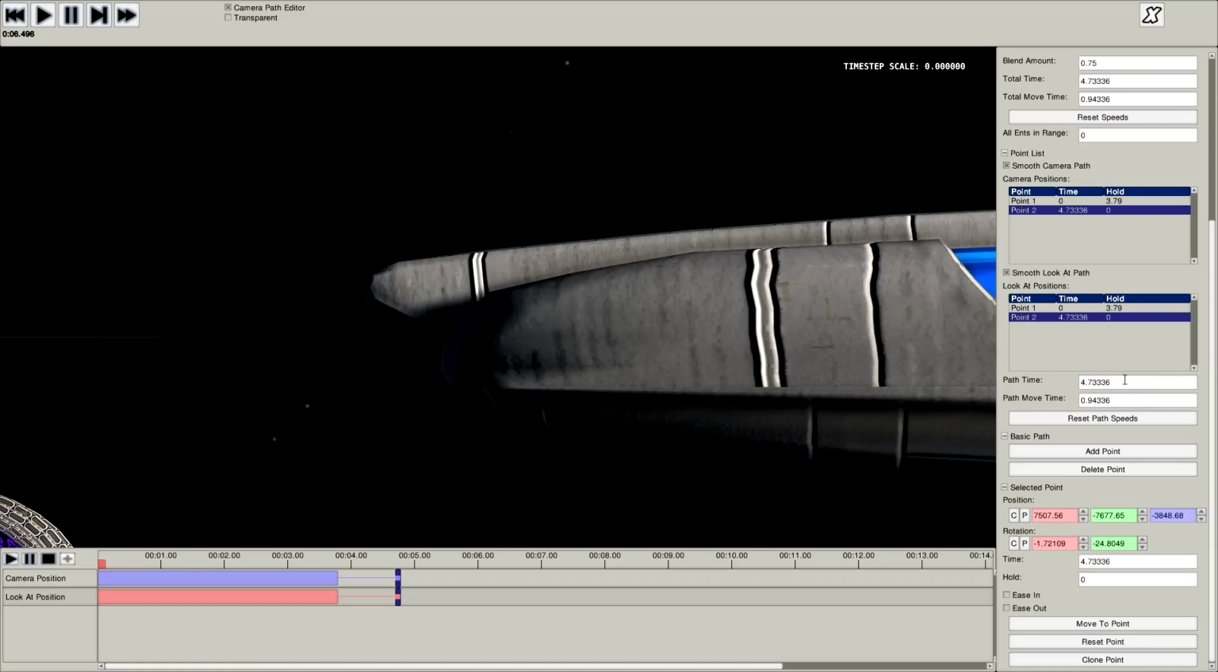Don't play with this one too much. Like path move time, you could play with that. This tells you the total length of your entire path. So that path is actually 0.9 of a second long, which is really, really quick.